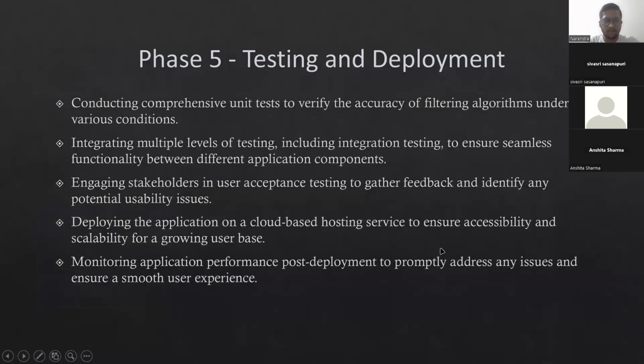Then in phase 5, we'll work upon testing and deployment of our application. Here in testing, we test our application with so many conditions by conducting comprehensive unit tests to verify the accuracy of the filtering algorithm under various conditions. Then we use different tests like unit test method, smoke test, or software performance test in testing. Then upon testing, we deploy the application on a cloud-based hosting service to ensure accessibility and scalability for a growing user base.